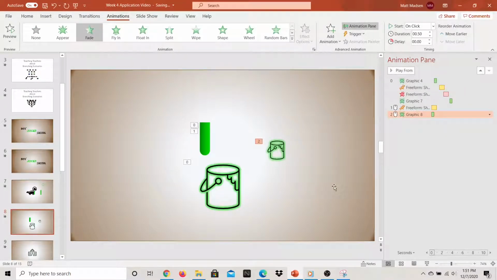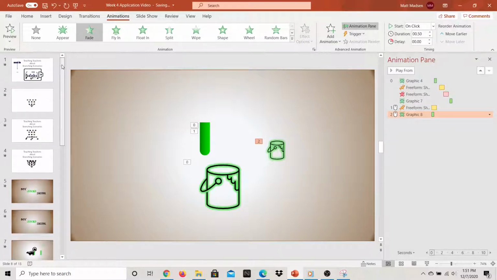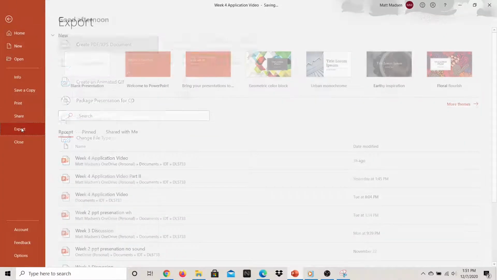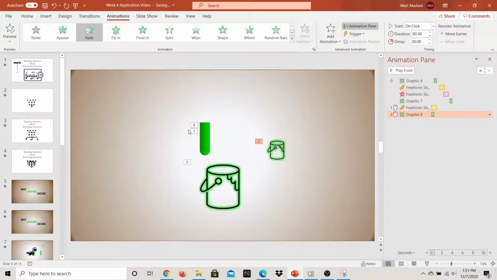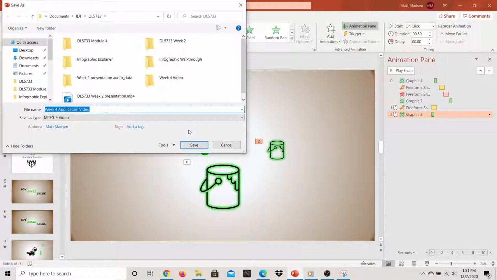With all of my images, transitions, and animations set, I exported a video by going to File at the top of the screen, Export, Create a Video, and Create Video. The video will take a little while to export. Be sure to watch it after it has exported because sometimes odd glitches can occur.